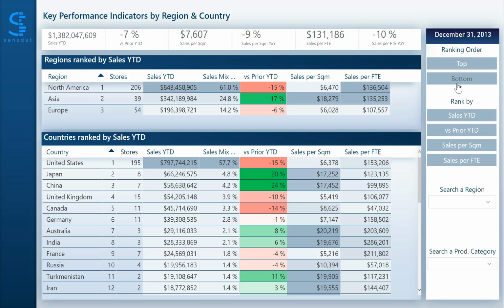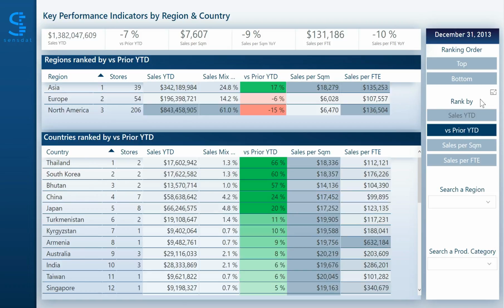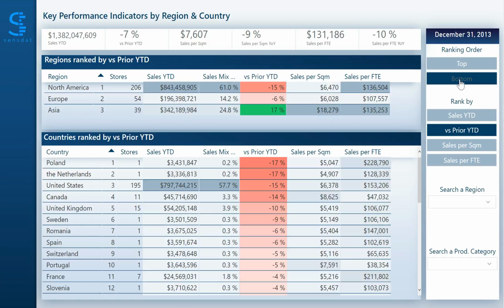Let's now go through a drill down process to make this more concrete. Let's do a versus prior year-to-date analysis and rank from bottom to top to spot the worst performers. At a regional level, we see that North America and Europe are down. Now let's imagine that we're aware of the downturn in North American sales because of a negative shock in the US, and instead we want to make better sense of what's going on in Europe, where we have 54 stores across numerous countries. We can drill down into Europe using the slicer on the right.